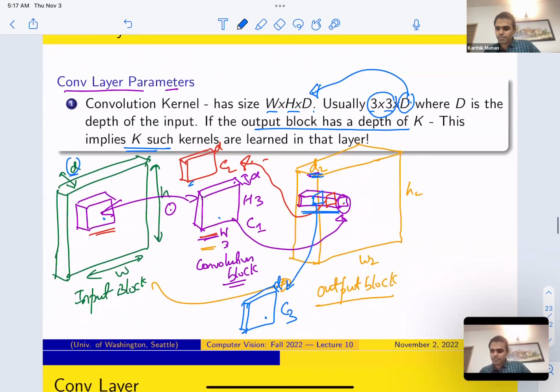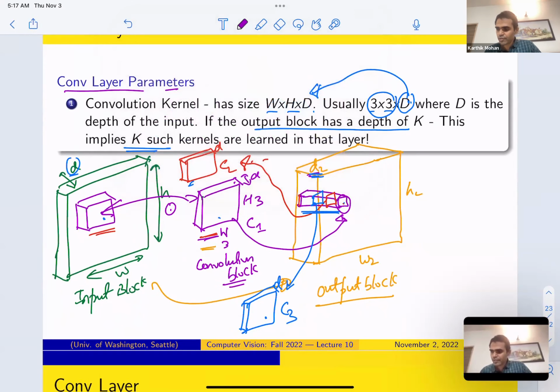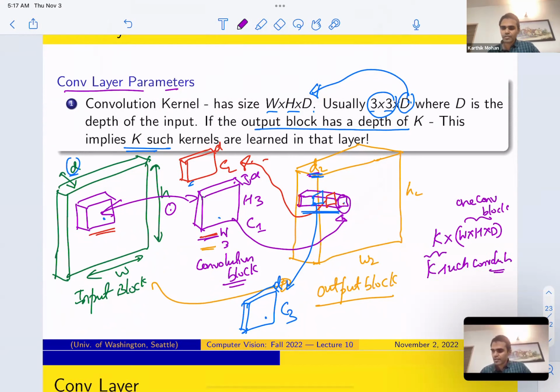Okay. So that's the parameters. Parameters are just the parameters corresponding to each of these convolutions. So if I have k convolutions, I have k by W by H by D. So this is one convolution block, and this is k such convolutions. Each convolution block has W by H by D parameters, you agree? Because that's the convolution block. And I have k such convolution blocks.